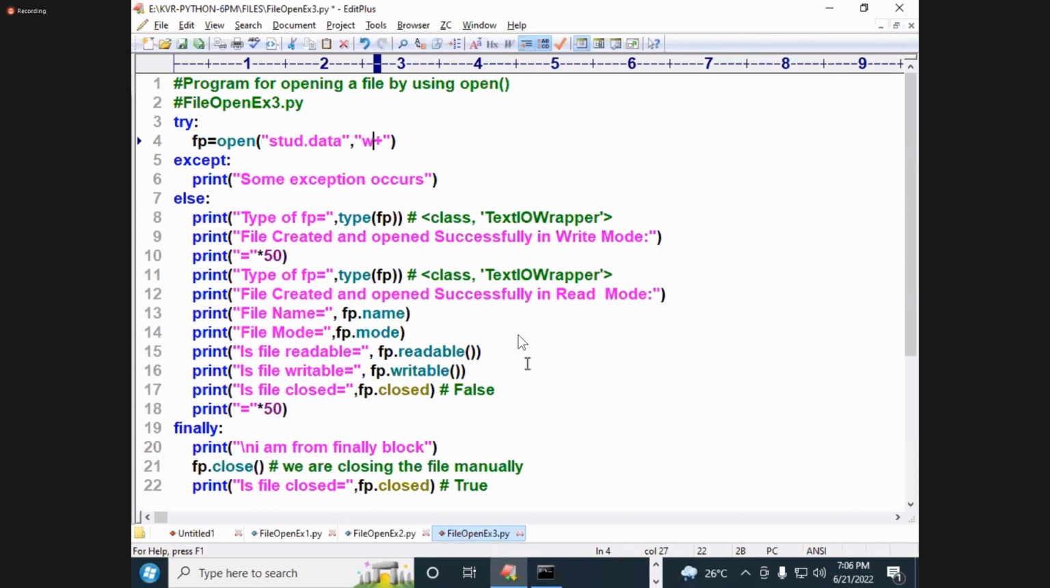Now I will take W plus. One more thing I told you about R plus yesterday. When I say R plus, if that file name does not exist, you will get which exception? FileNotFoundError is coming. If I am writing W plus, what is happening? There is a chance of getting an IOError and then FileExistsError will come. Right. When that will come, I will show you in the class.